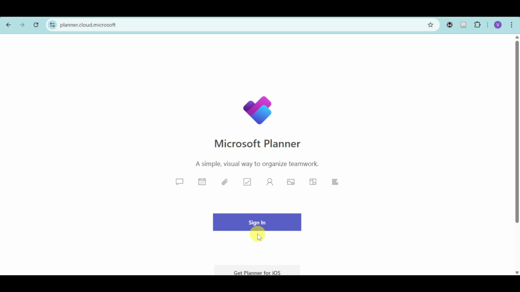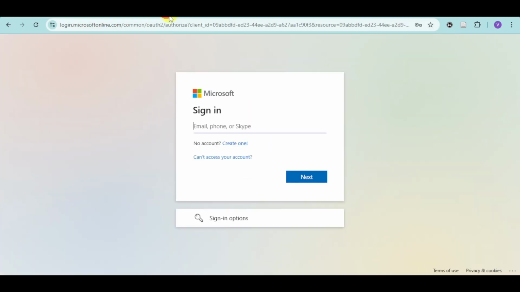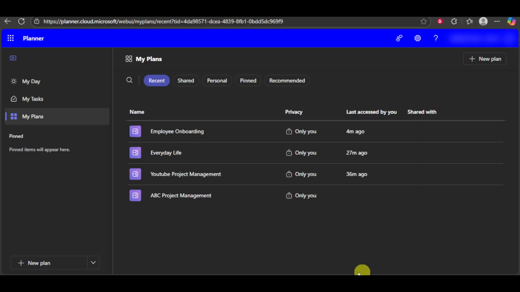So proceed to click on the sign in. In this case, just type right here your email, phone, or Skype that you have. Click on next and enter your password that you wish to use. Now I have in here my actual planner and here are the plans that I have available.